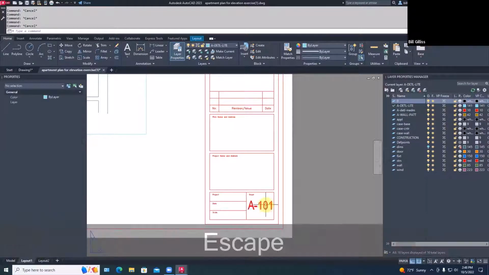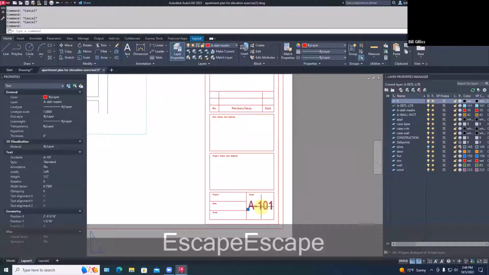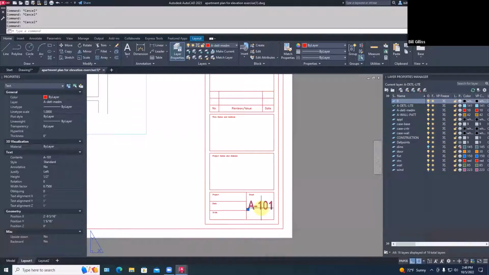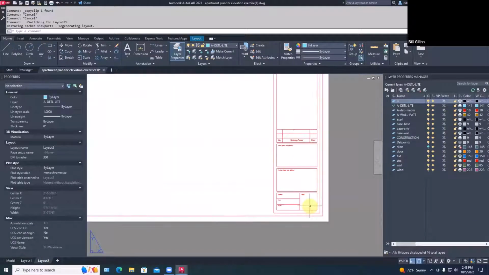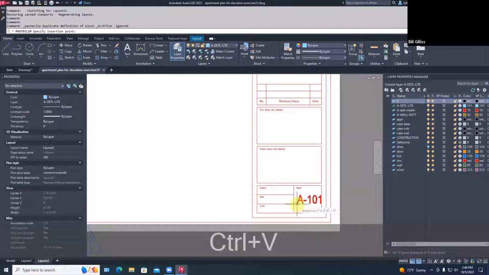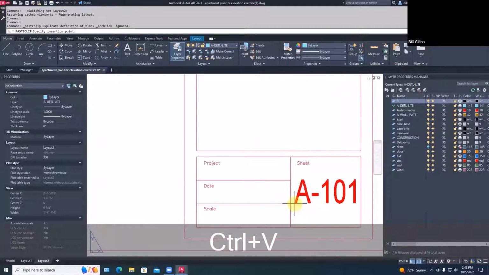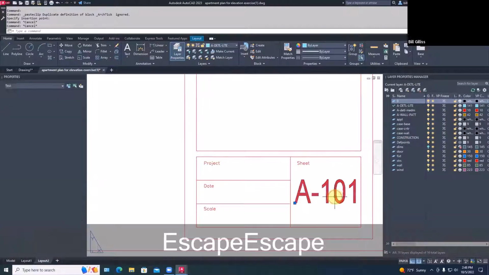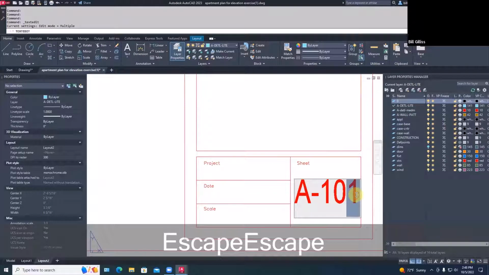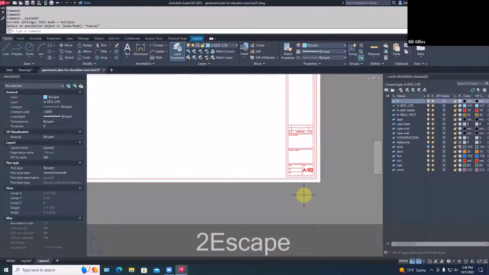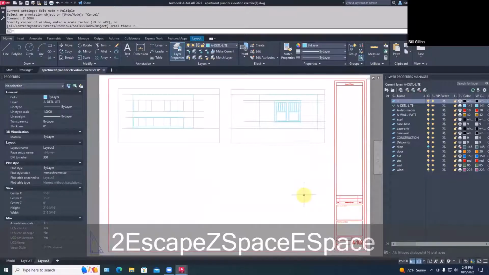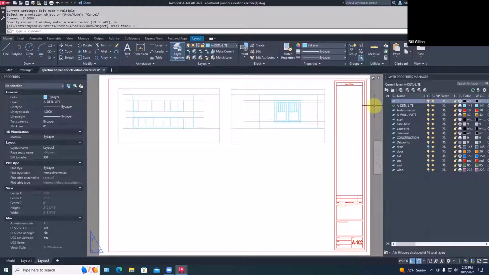Now, I'd like to get my piece of text over into that other layout in the same place. So I'm going to use a Control C, just the Windows copy. Control C, select the Control C over to here. Control V, and pop it in place, and then change its number. 102. Okay, so we got these.